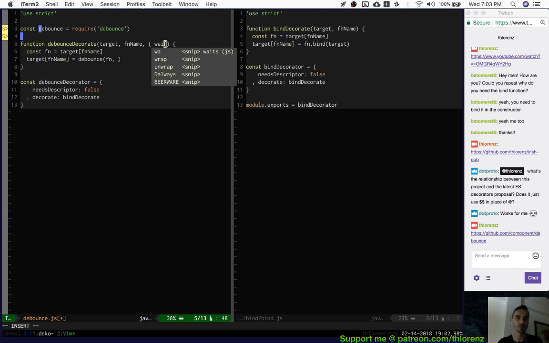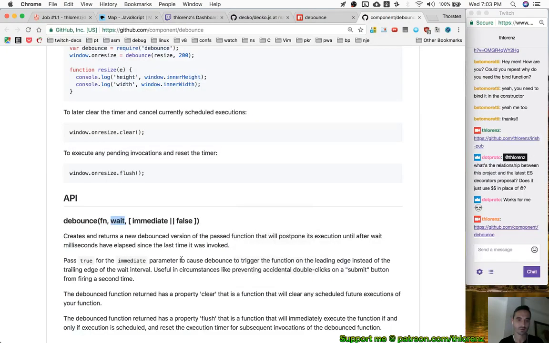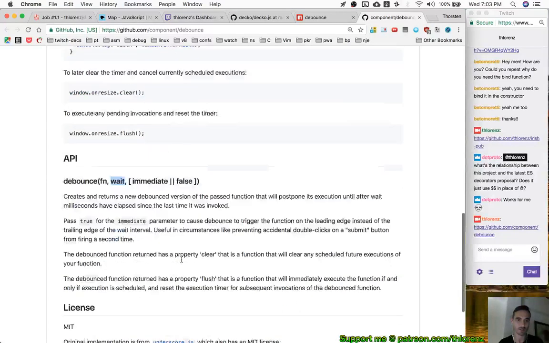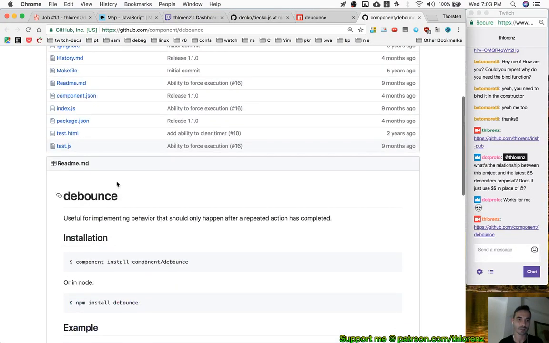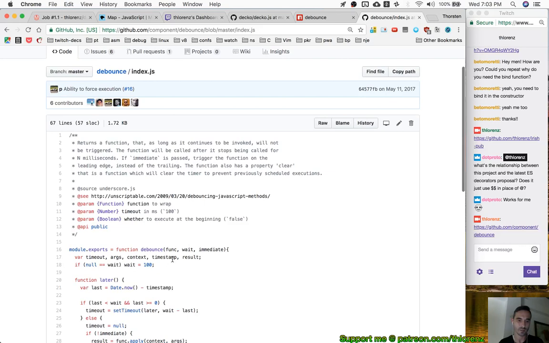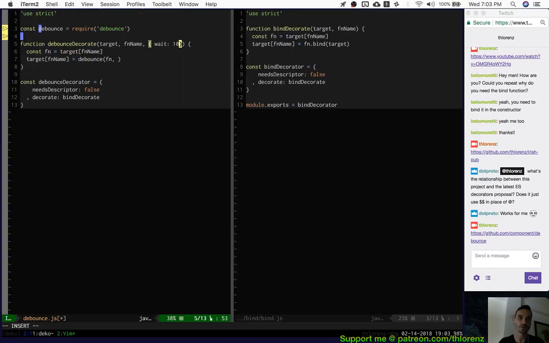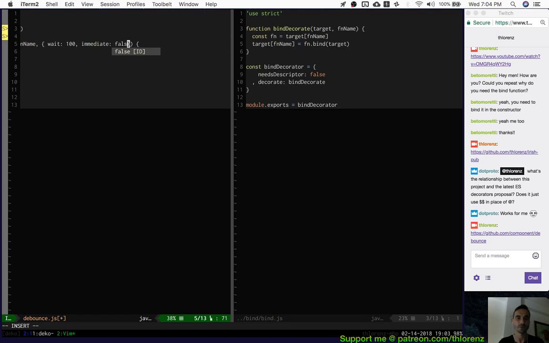So the wait, do they have a default here? We have to pass the wait, I think. There's no default. Let's see what happens if there's no wait. Oh, look, 100. So we'll just also use that. Probably wouldn't need it, right? Because we can just pass nothing and it will be 100. And then immediate, and the default here is false.